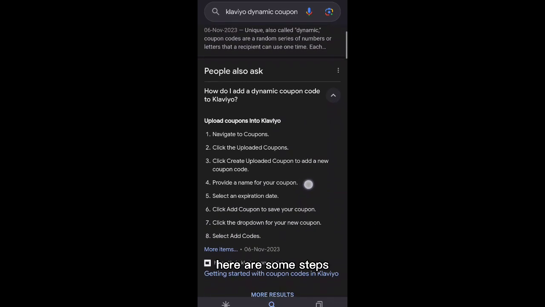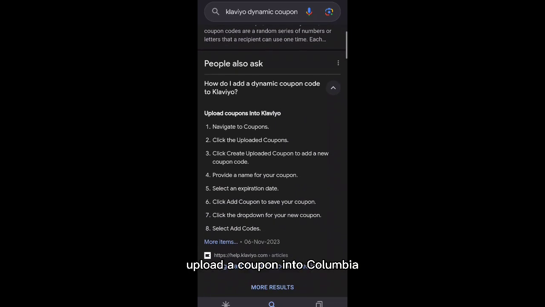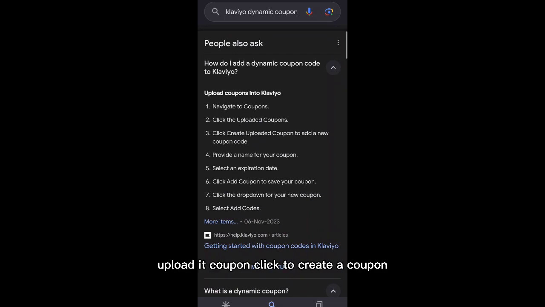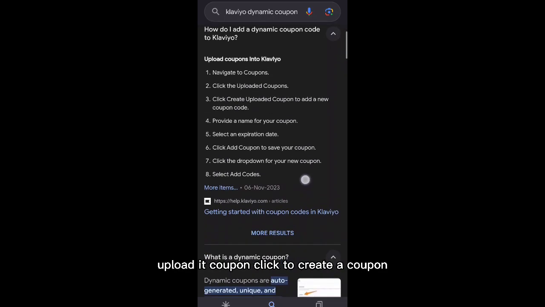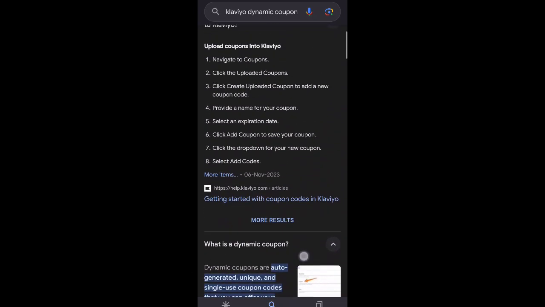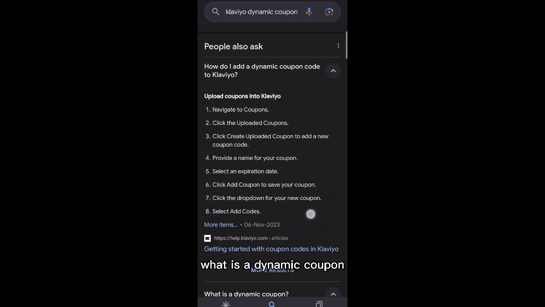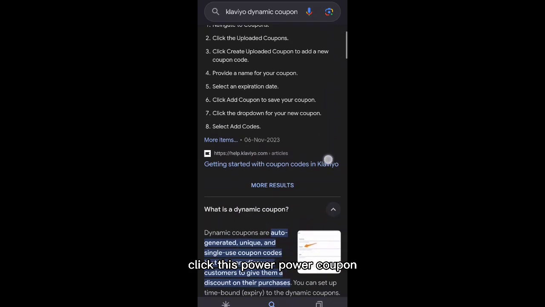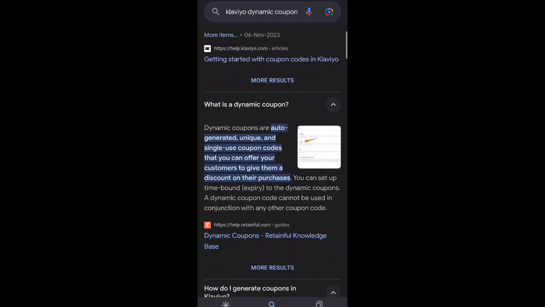Here are some steps. Upload a coupon into Klaviyo. Navigate to coupon. Click uploaded coupon. Click to create a coupon. What is a dynamic coupon? Click the power for your coupon.